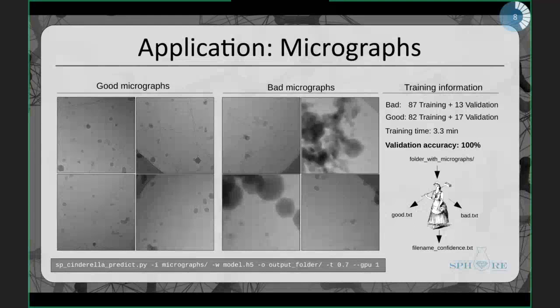Here is an application for micrographs. It's an actin-myosin dataset, and I show you a couple of good and bad micrographs. So the good micrographs show clear filaments on good ice, and the bad micrographs show either a lot of contamination or crystalline ice, and you want to sort them out, because you don't want to do it manually, right?